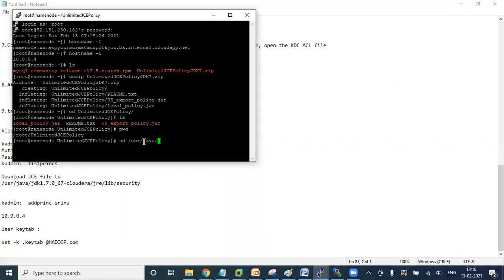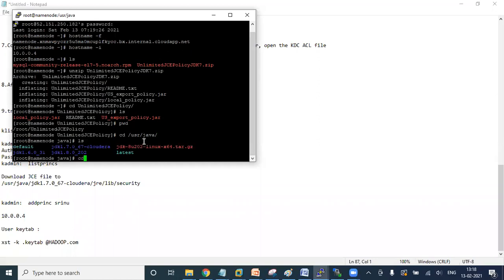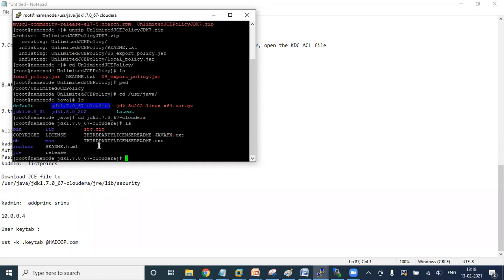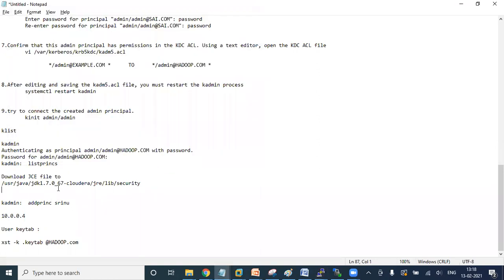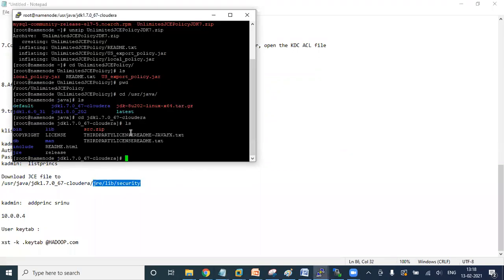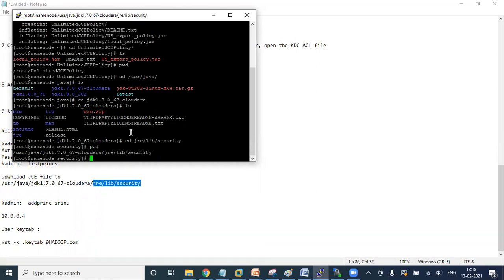User Java. My Java version is Java 7 Cloudera. GRA lib security. PWT. Here I need to paste this one. So I will do a copy from CP / star dot jar to the correct location.